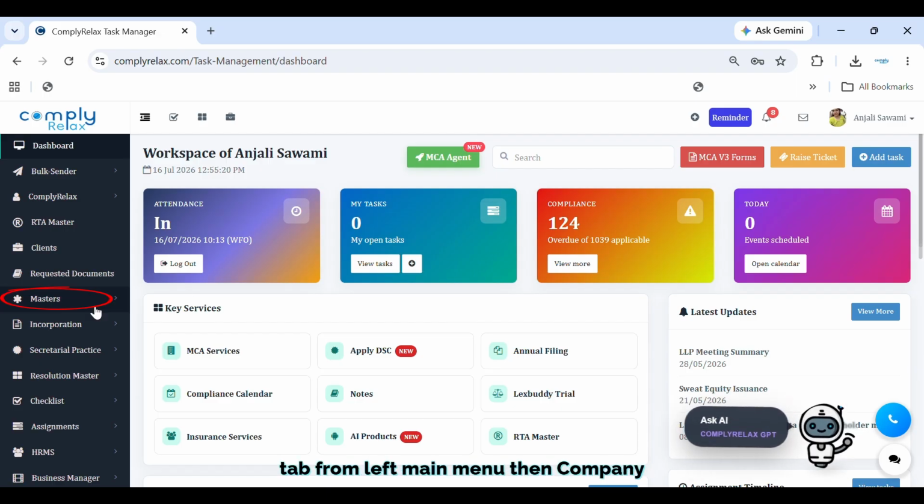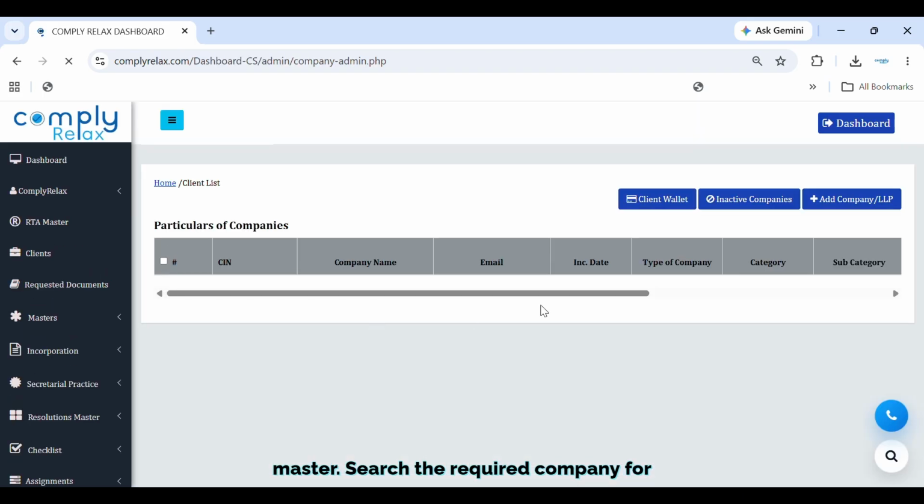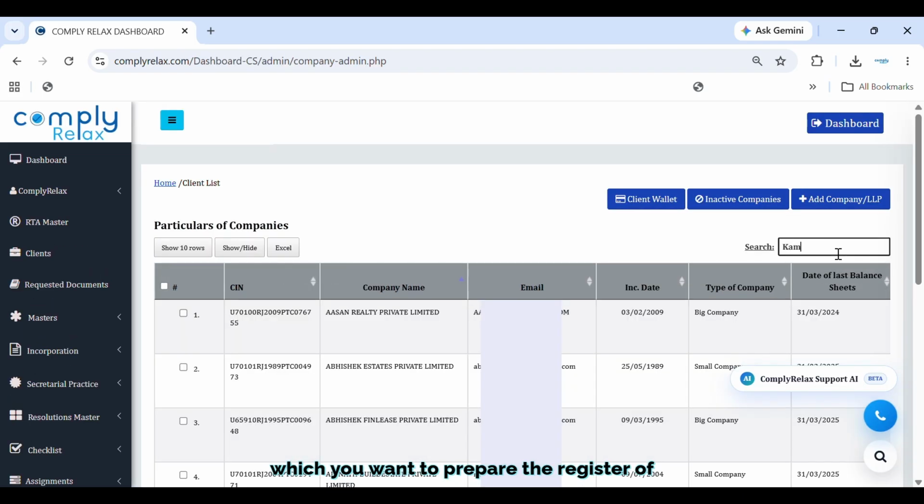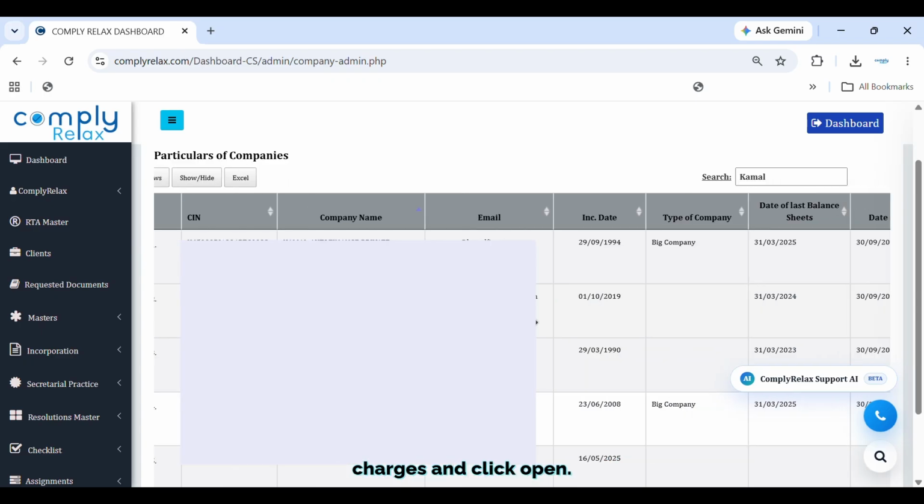Go to Masters tab from left main menu, then Company Master. Search the required company for which you want to prepare the register of charges and click Open.